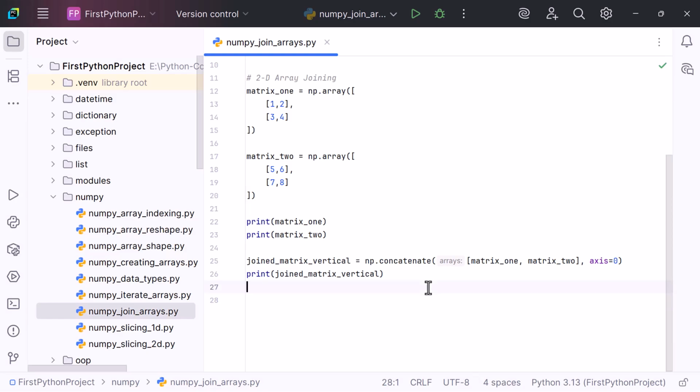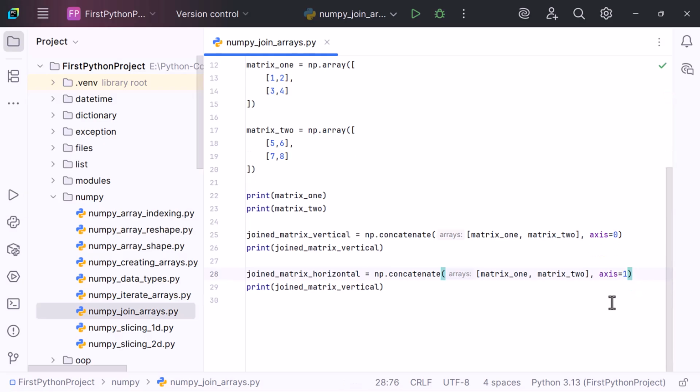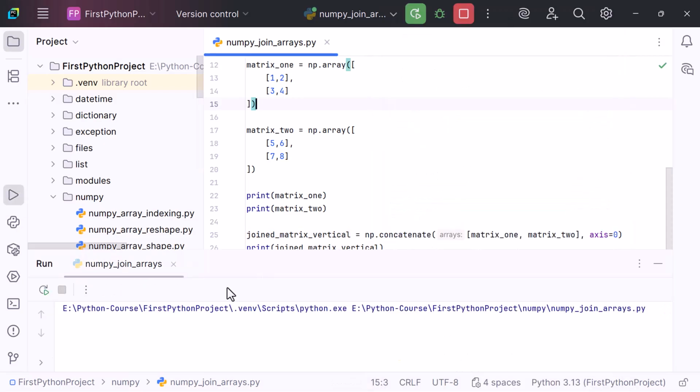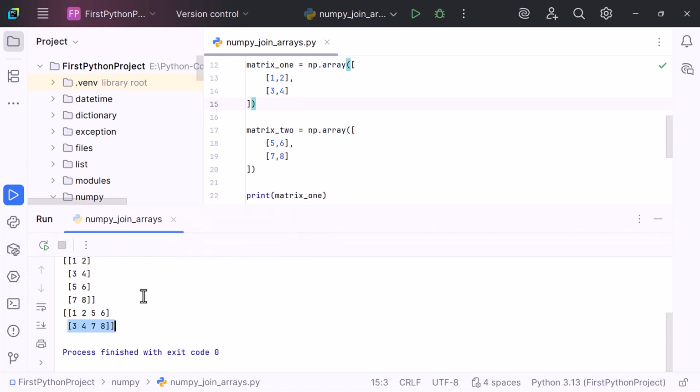Perfect. Let's now try joining column wise, which means joining side by side. We change axis from 0 to 1. We type joined_matrix_horizontal equals np.concatenate([matrix1, matrix2], axis=1). Print it. Print joined_matrix_horizontal. This will give us 2 rows, 4 columns. Perfect. Each row was extended with more columns from the second matrix.